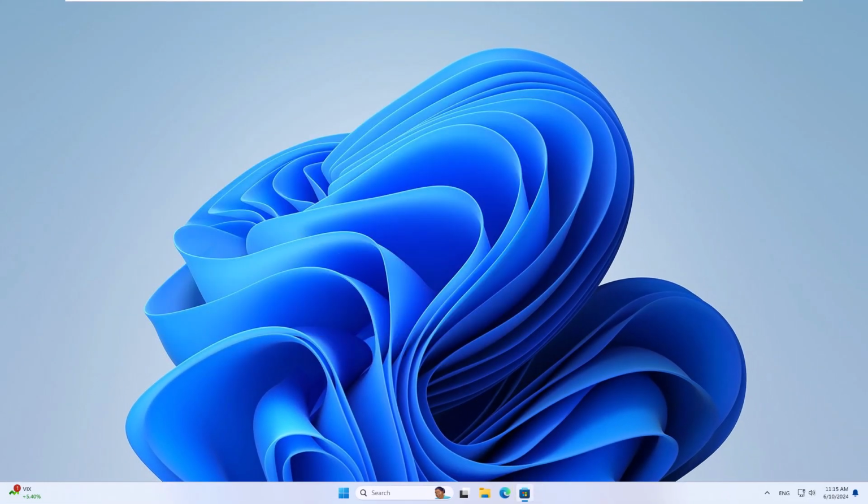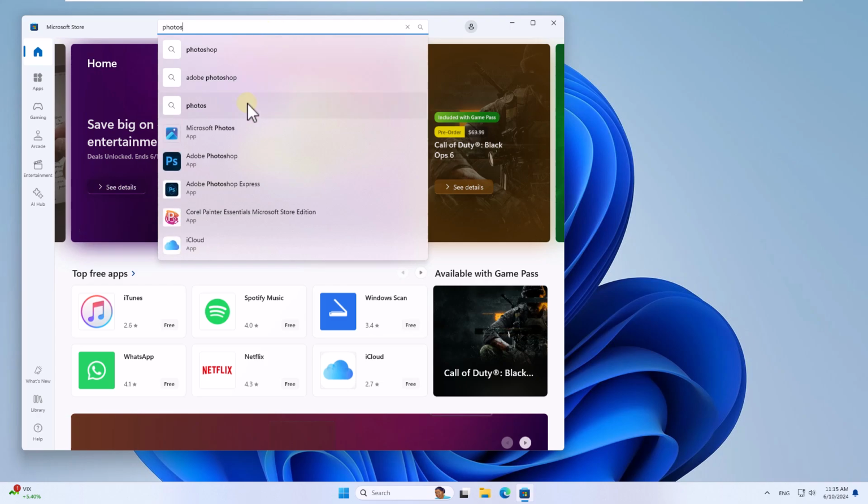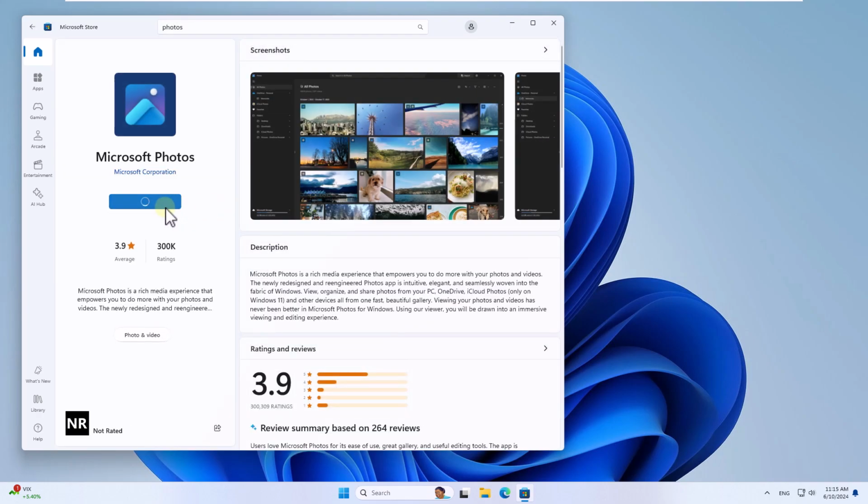When it finishes, open the Windows Store. There you will look for Photos. Open Microsoft.Photos. Click on Get and wait for it to be downloaded and installed locally.